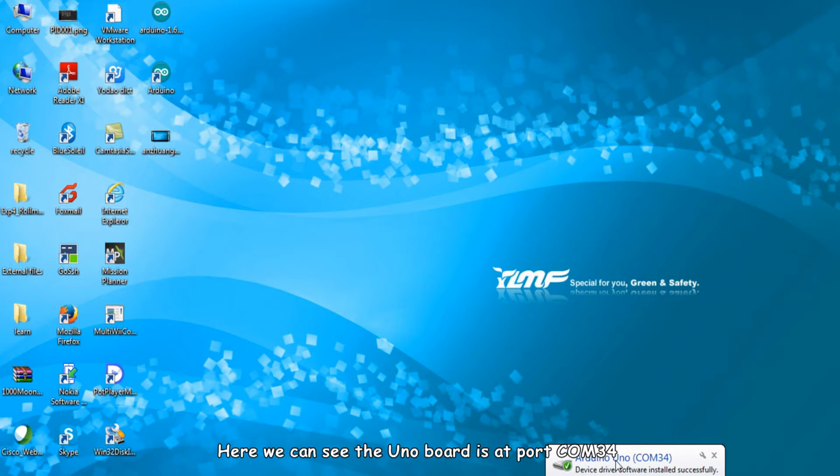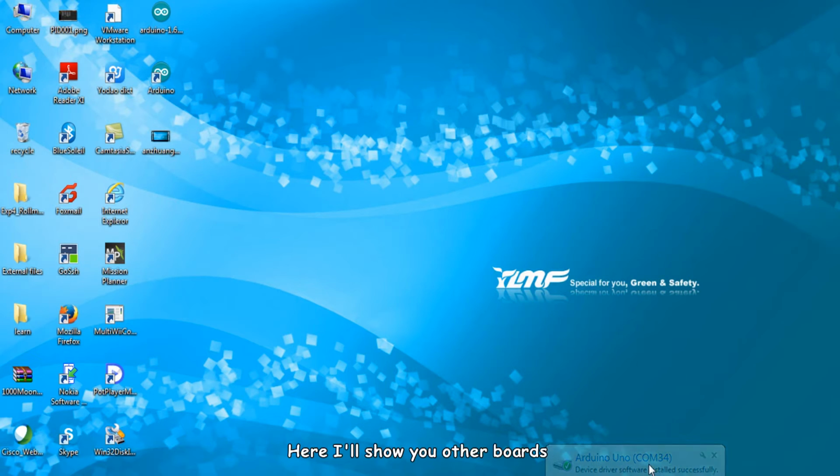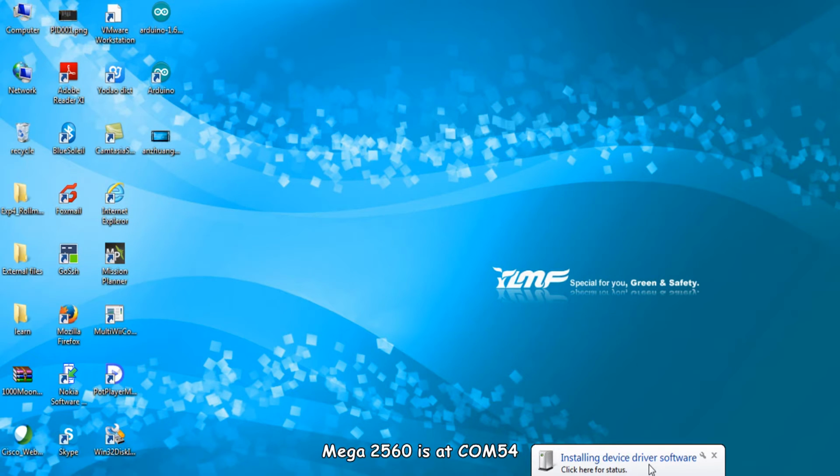Here we can see the Uno board is at port COM34. Here I will show you other boards. Mega 2560 is at COM54. Now change a board driven by FTDI. Here is our Mars board. You can see here the driver for the board is installed.